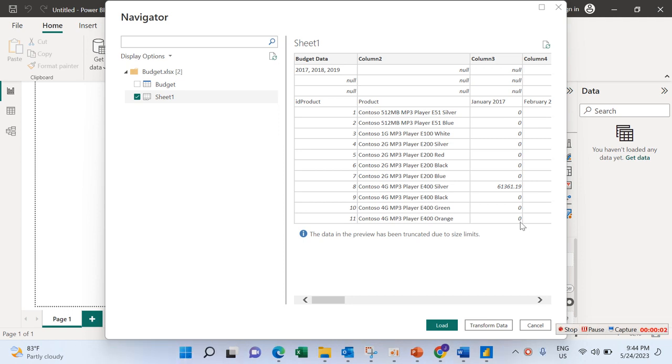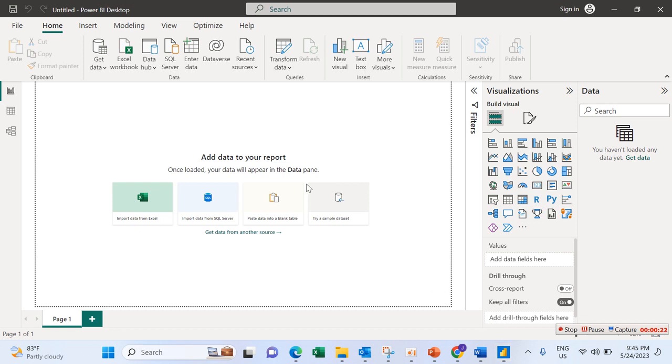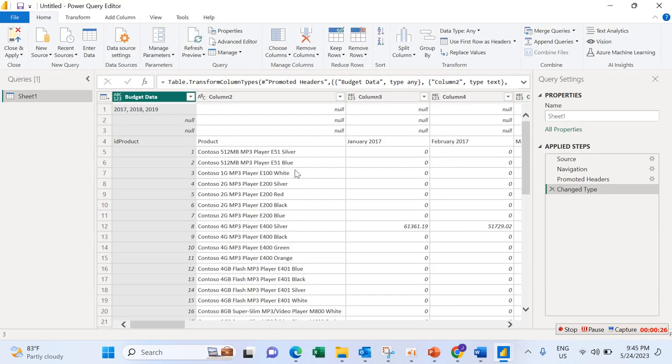Now, the next, the seventh pillar of Power BI, is data transformation. We are going to transform the data that we have extracted and imported here in the Power Query editor. So just click on transform data and it will take us to the Power Query editor.